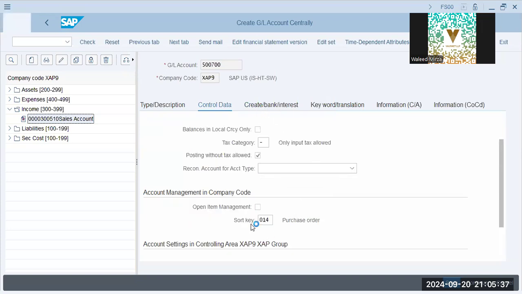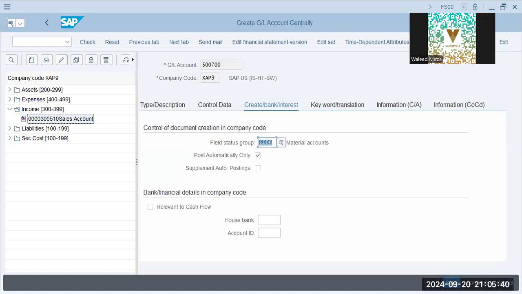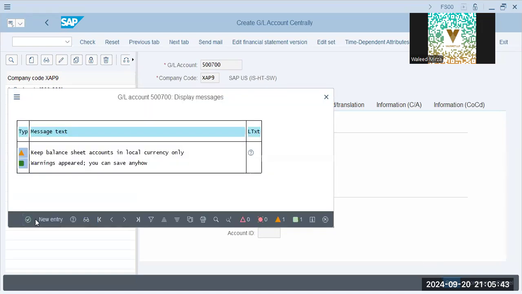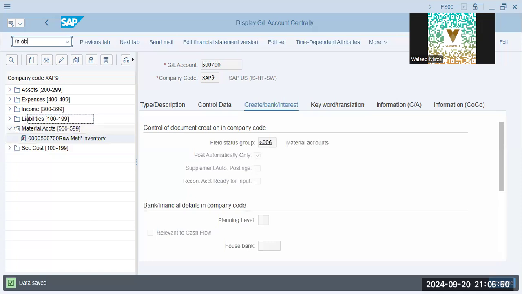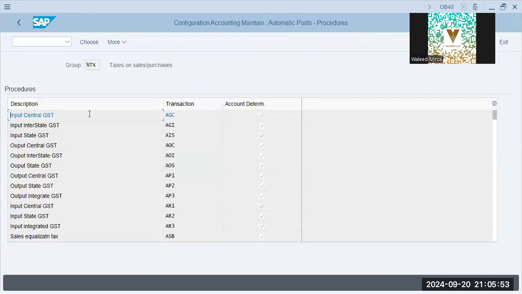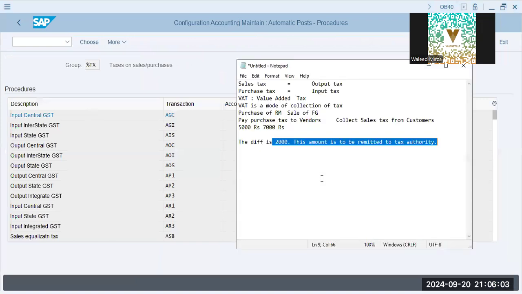Okay, purchase order will be the reconciliation factor. Okay, next is OB40. Reconciliation. Basically, reconciliation actually happens for certain elements. Just a second.